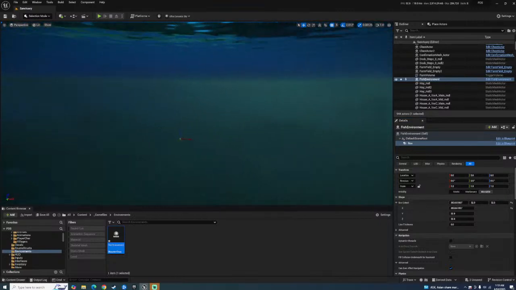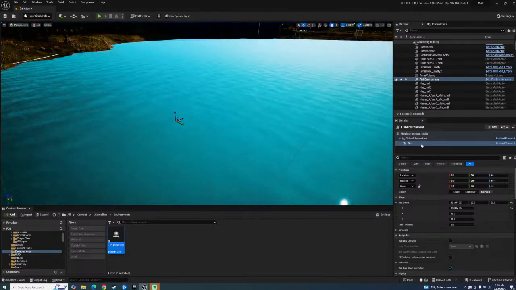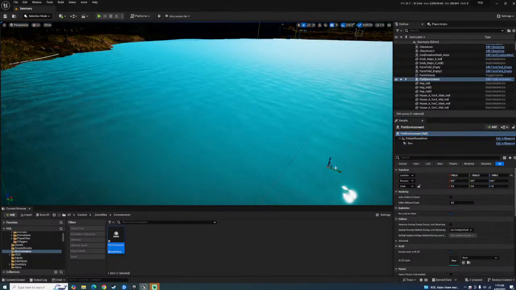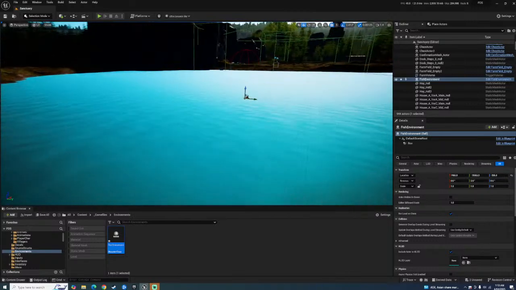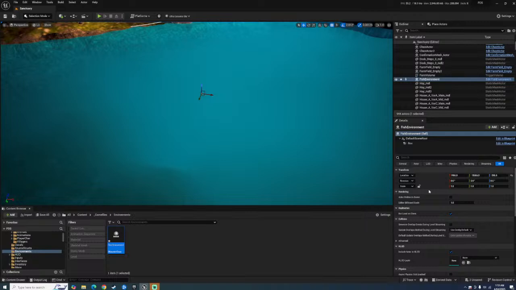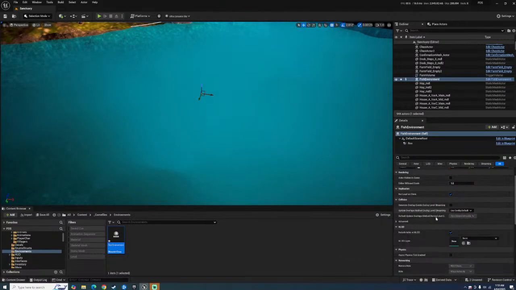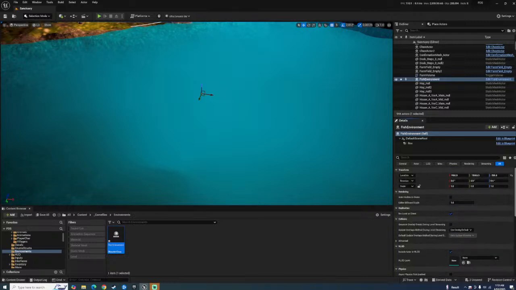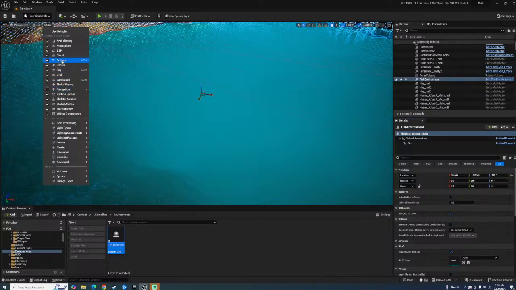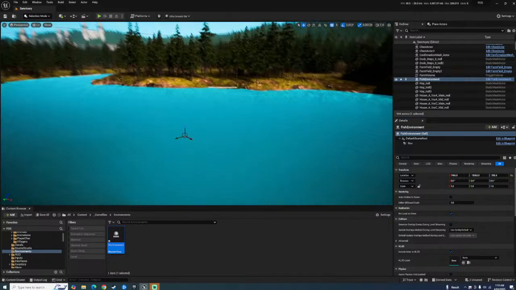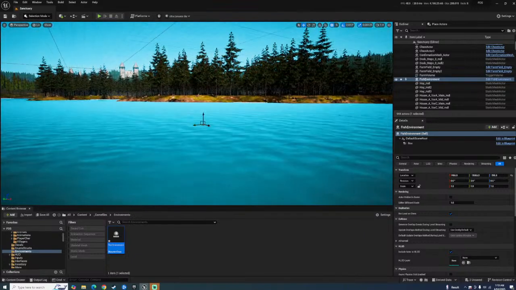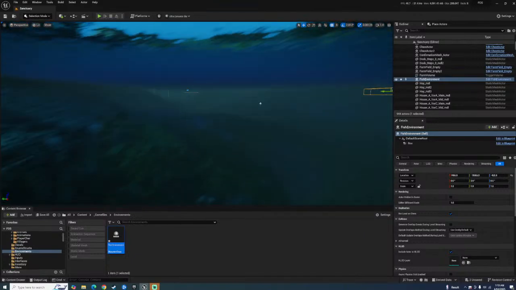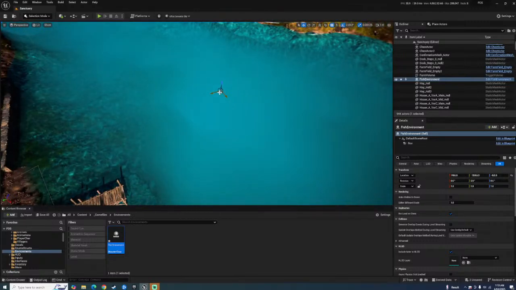Where is this? Where's the box? Did I move it too much? Can we not see it? Hit it in game. Have we got a visible? Show collision. No. Ah, I can see it now. It's because of the water. Alright, excellent. Let's slap it out here in front of view.